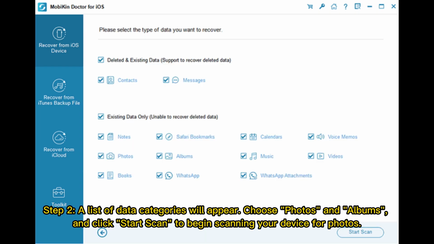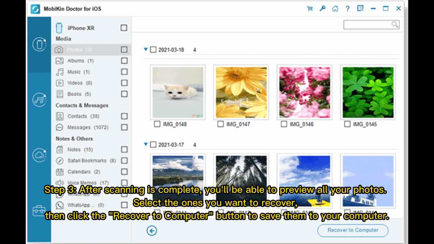Step 2. A list of data categories will appear. Choose Photos and Albums, and click Start Scan to begin scanning your device for photos. Step 3. After scanning is complete, you'll be able to preview all your photos. Select the ones you want to recover, then click the Recover to Computer button to save them to your computer.